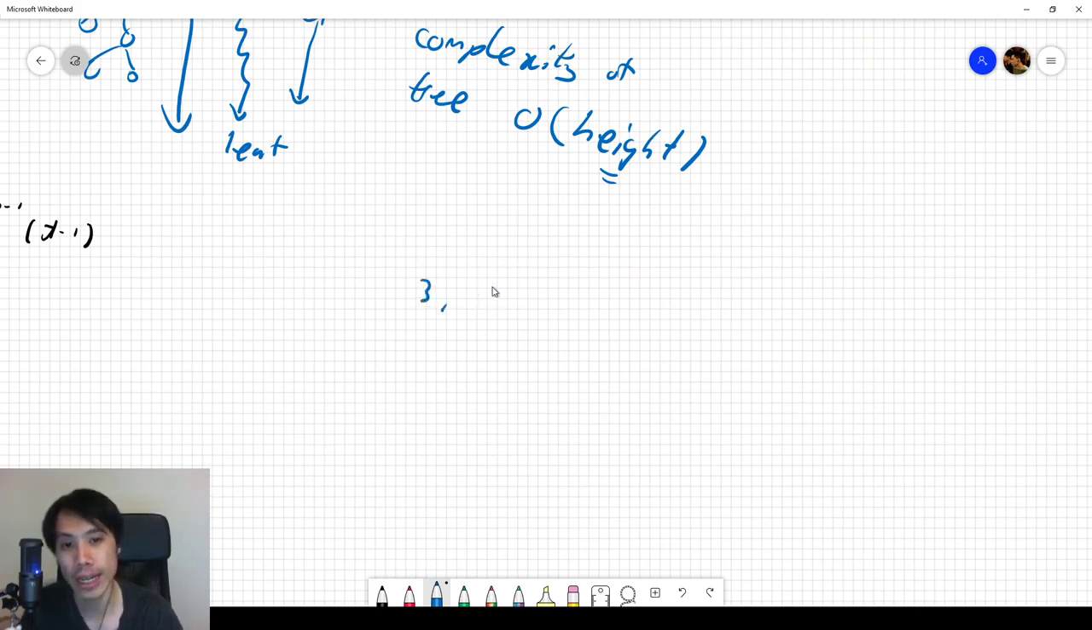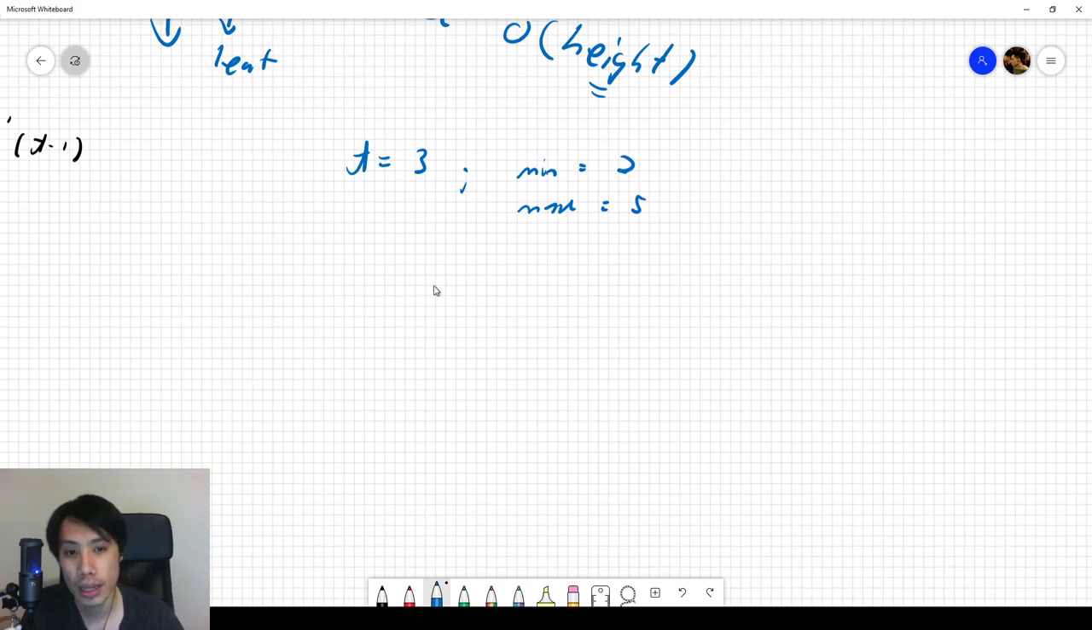Let's say I got 3, 11, 21. Let me put t equals to 3 first. So my minimum equals to 2, my maximum equals to 5. If everything is minimum, I can do the following: 10, 100, right? Then here is going to be like 3 and 5. Here is going to be, let's say, 30 and 50, and then let's say here is 200 and 300, right?